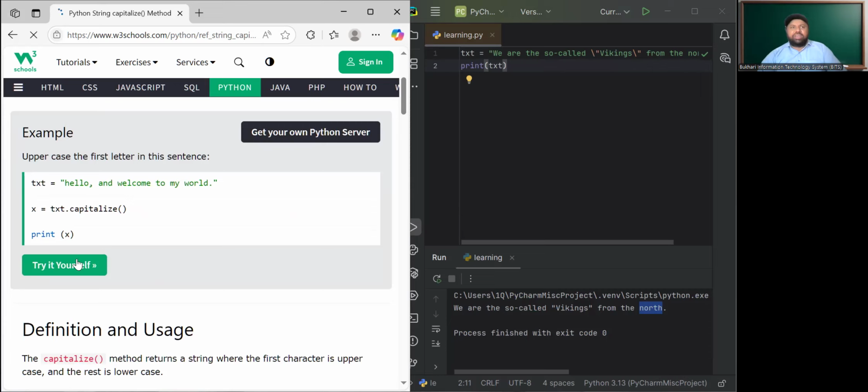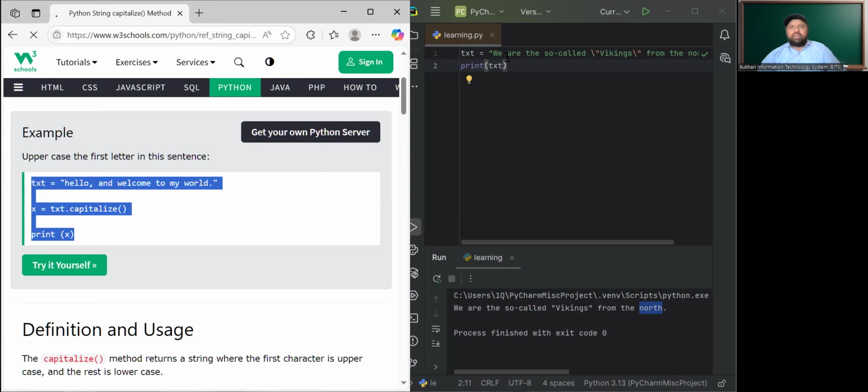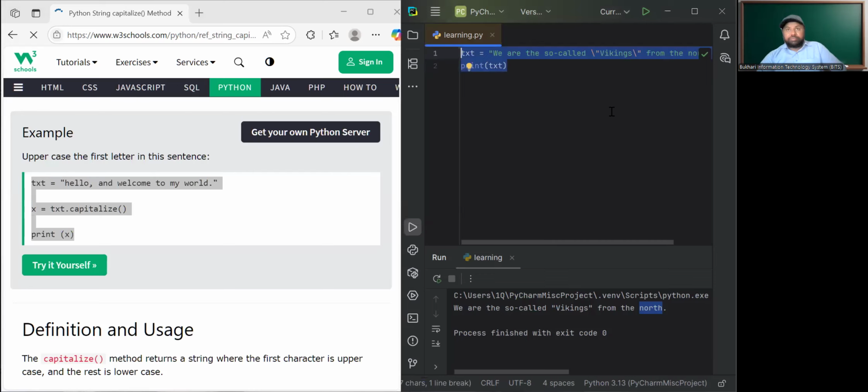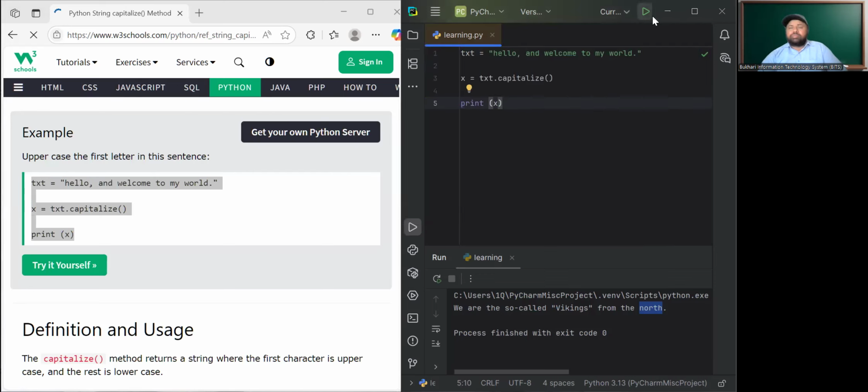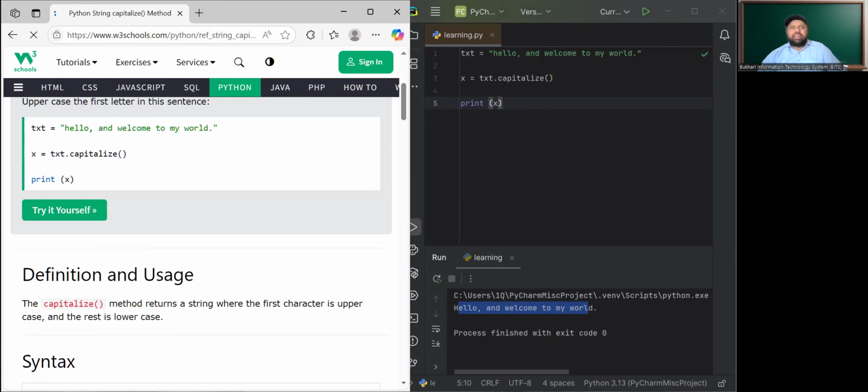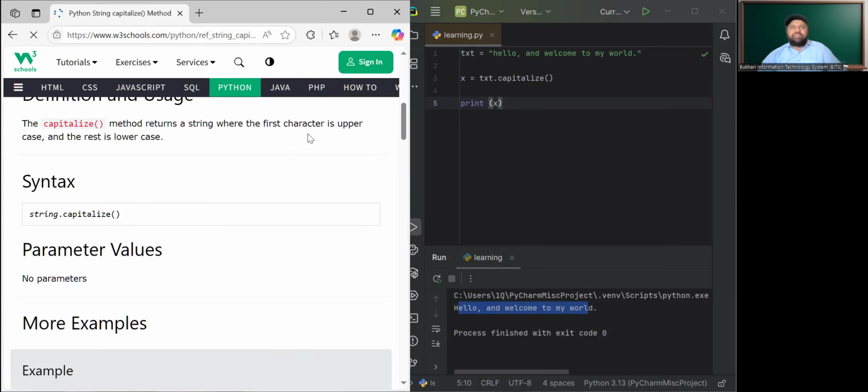Use here it is, hello and welcome to my world. The first letter will be capitalized. We are going to see it. Let's see. The first word is capitalized and all the others are the same. Definition and usage: the capitalize method returns a string where the first character is uppercase and the rest is lowercase. Syntax, this is this, parameter values: none.